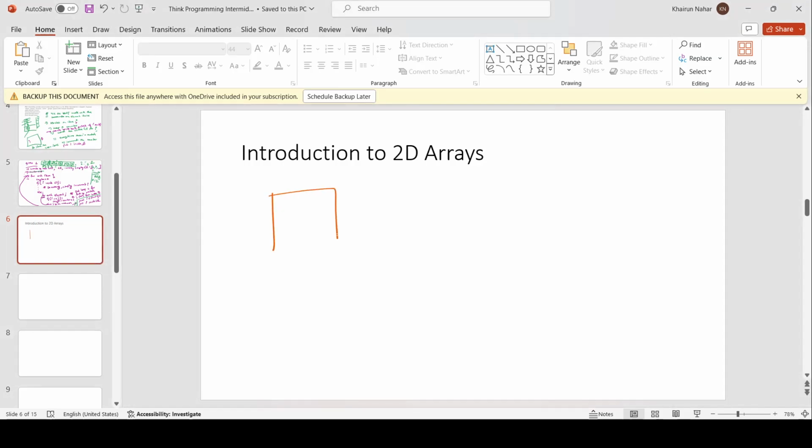So this is a 2D array, where we have rows here and columns here. So this is a 4 by 4 2D array, where we have 4 rows and 4 columns.